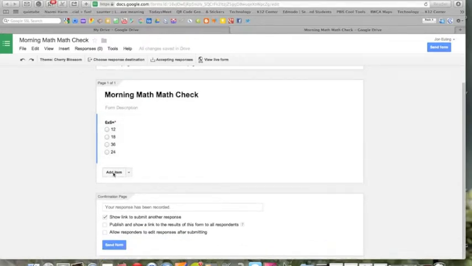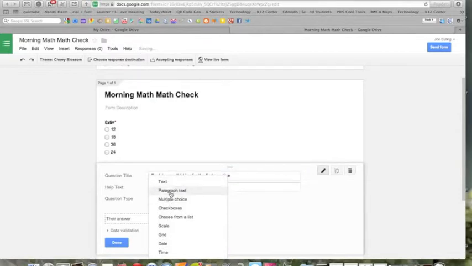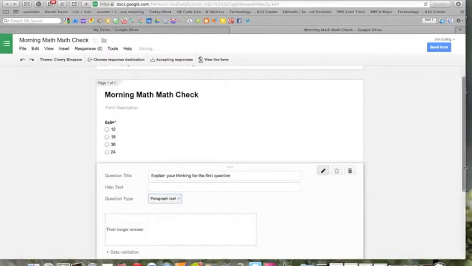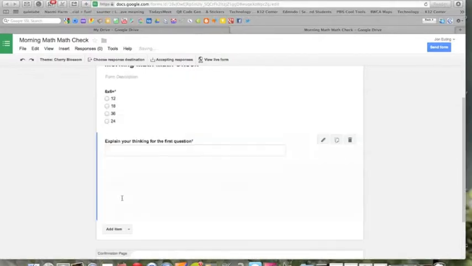I'm going to add an item, another question, and this one is going to simply be explain your thinking for the first question. Now these questions will become the headers in your spreadsheet, so you want to make them specific so you know what that is tied to. Here I'm going to go to question type, and my options here are text, paragraph text. You can see those. I want them to have paragraph text, so there really is no limit on the size of answer they can submit. That is required. Click done again.